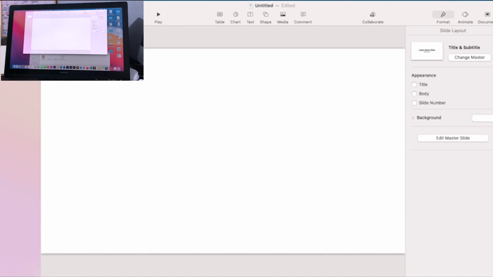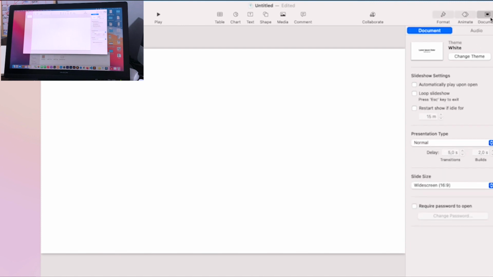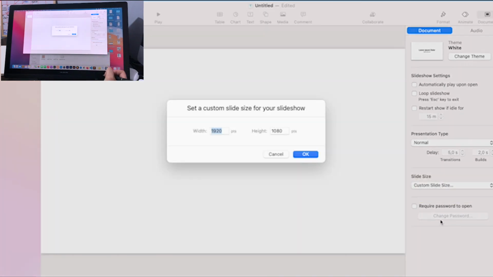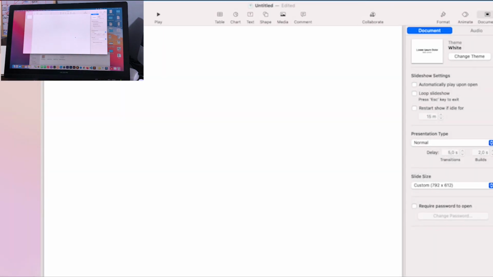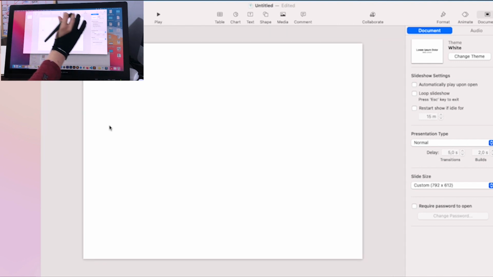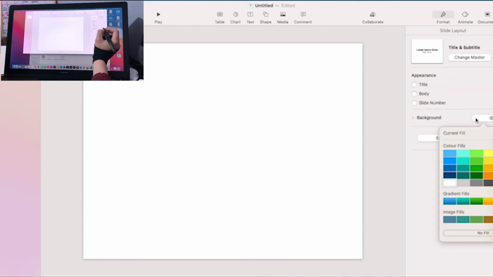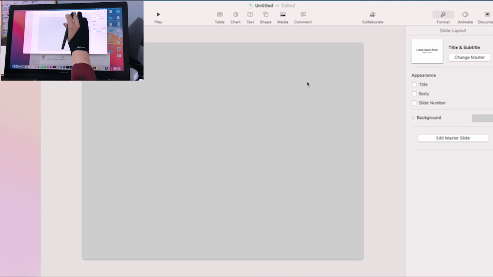So we go to document, and in document we see a slide size. It says widescreen, so we are going to change that to custom slide. And we are going to be changing the width and the height. For width, we are going to do 792, and for height, we're going to be doing 612. We say okay, and we go to 100% so we can see the whole thing. Perfect. Now I want to change the background color to this soft gray.